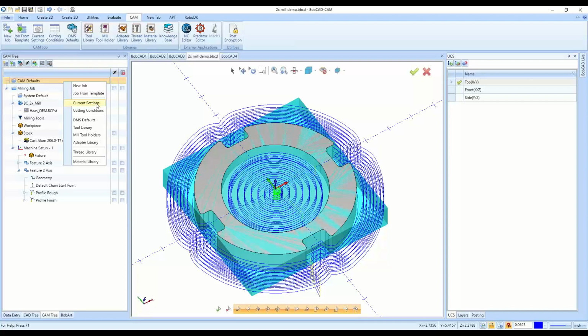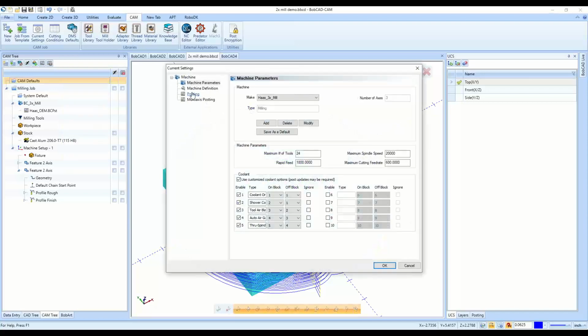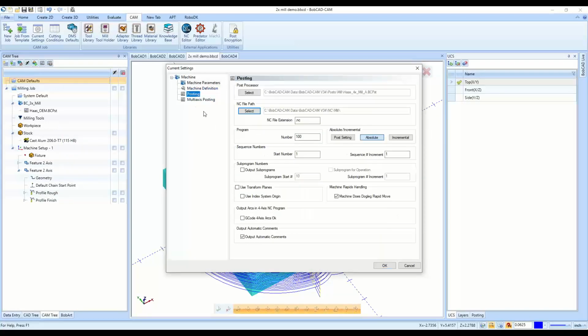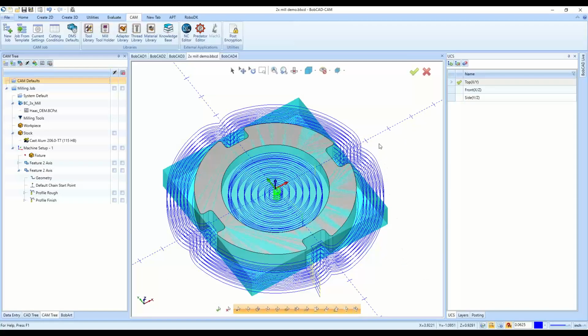Other cool settings here in the CAM defaults that you can default to under posting, you can set the file extension type. So if your machine or your controller doesn't take .nc for your file extension, some other common ones are .tap, .cnc, or .nc. You can default that file extension name. You can default the program number, sequence numbers, other options like that here in the CAM defaults too.